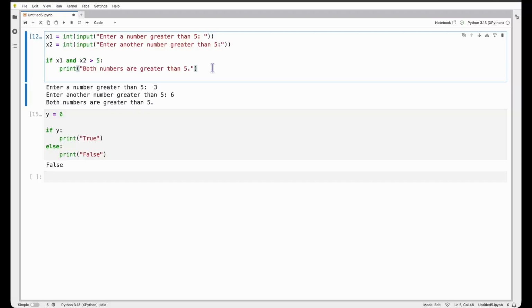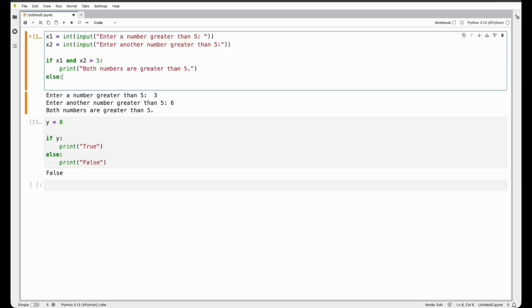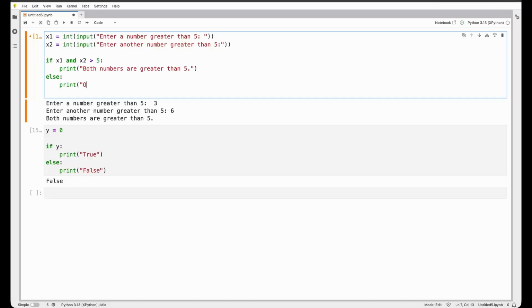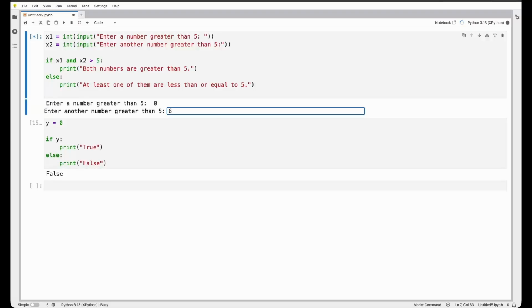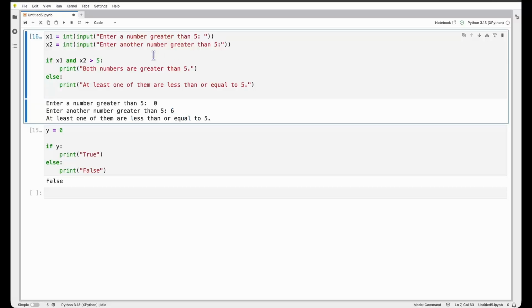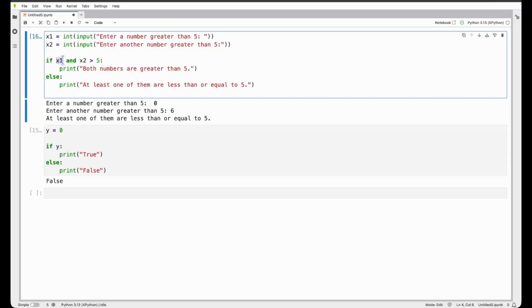So let's test that. So if I now put in else and say print, and say one of them, or at least one of them are less than or equal to 5. So now if I run that, now if I put in 0 and then 6, 0 will always be false. So this is false. If this is false and true, so false and true will always be false.